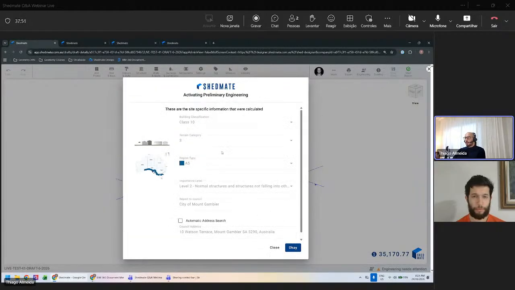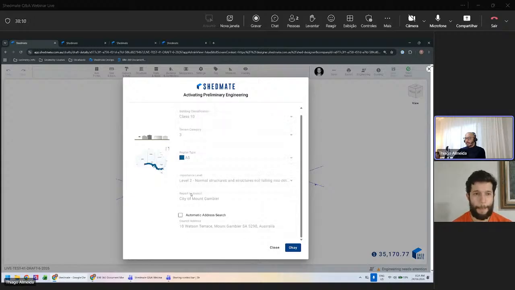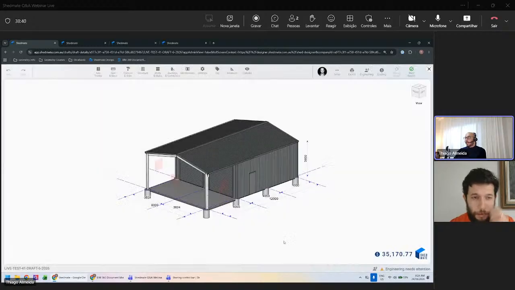Cool. So now Shedmate told me, hey, this is the information that you got here. You've got the terrain category as 3. You've got the region of the wind, A5. It's pre-selected here where the location of this is, and also the council information automatically. So when you go to certify this shed, you need to specify on your reports where the council is and how to send the report to that council, or just send that report directly to that council. That information is all automatically pre-filled here in Shedmate. All right. So if I hit OK in here, now Shedmate can predetermine the conditions of the shed for me.